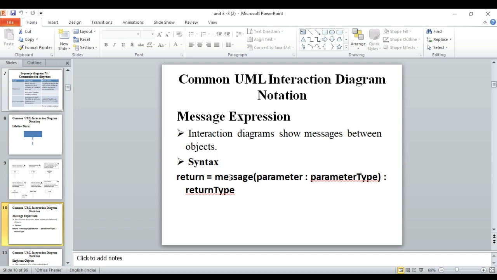And the next notation used is the message expression. So the interaction diagram shows the interaction between the objects via messages. There are a number of messages used: synchronous messages and asynchronous messages. Here we mostly use the synchronous messages between the objects. And this is the syntax for representing the synchronous message: return equal to message, the number of parameters, and the return type of the parameter. So this is the syntax of specifying the messages.